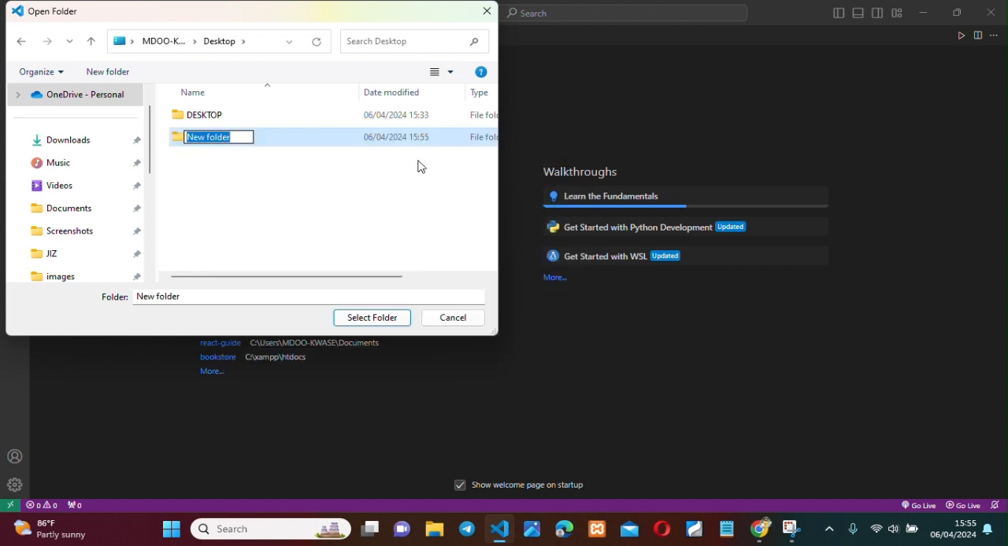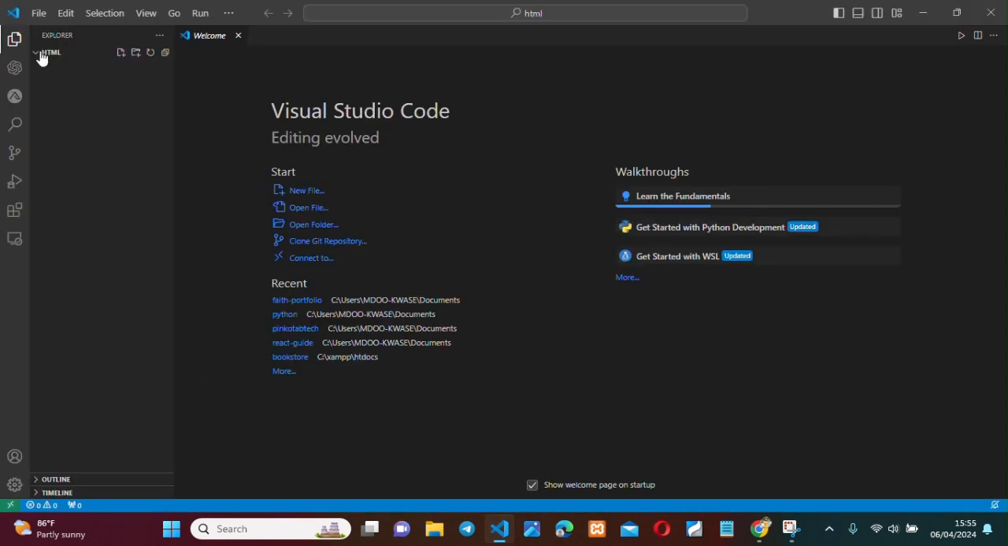We're going to call it HTML. I prefer to name my folders with lowercase, so you can do the same: HTML. Then you select the folder. After creating it, you click on it again to select the folder, then you click on select folder. So you can see here HTML.